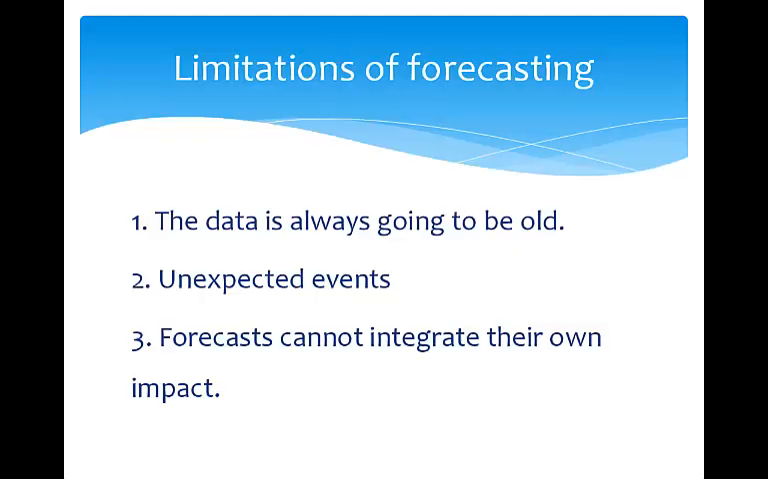Business forecasting is very useful for business, as it allows them to plan production, financing, and so on. However, there are 3 problems with reading a forecast. Firstly, the data is always going to be old. Historical data is all we have to go on, and there is no guarantee that the conditions in the past will persist into the future.